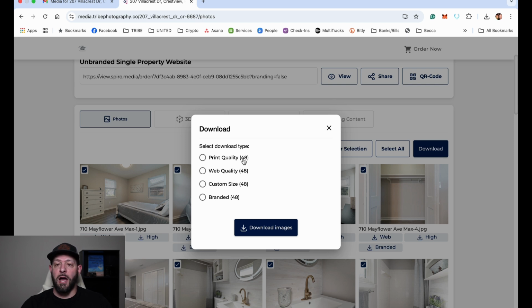Now you have four different options here for what type of quality you're going to download those images in, and I am going to recommend the print quality. That is the max MLS listing. That is 3000 by 2000. That is going to be your highest quality image that you are going to be able to use.